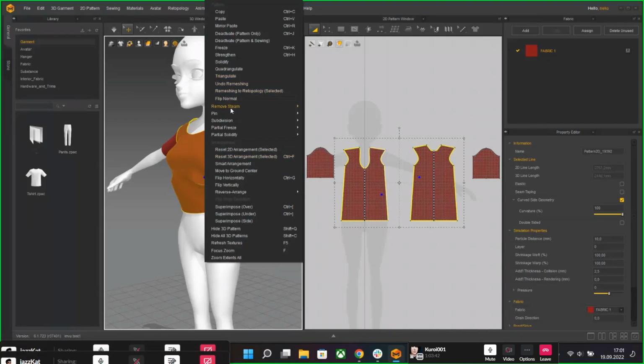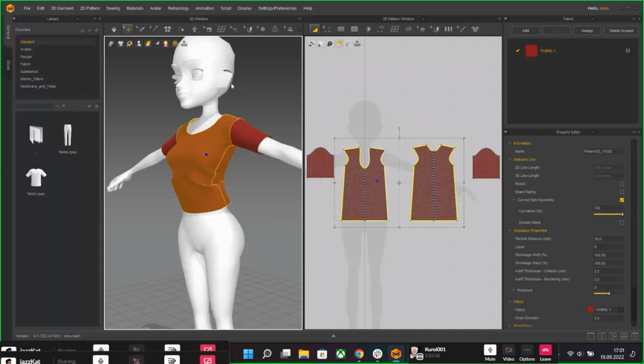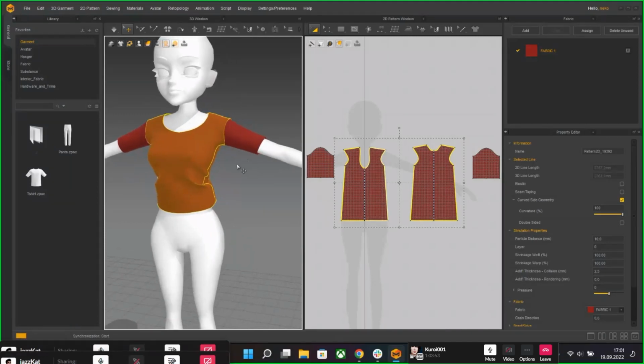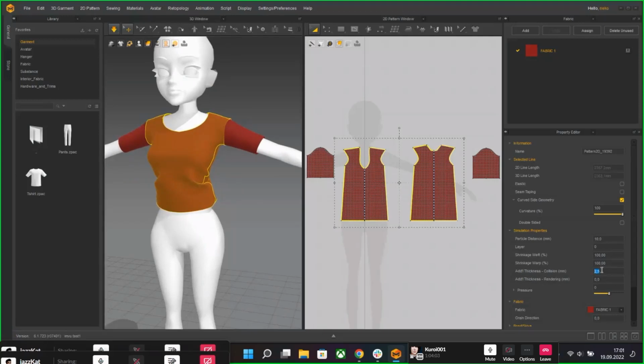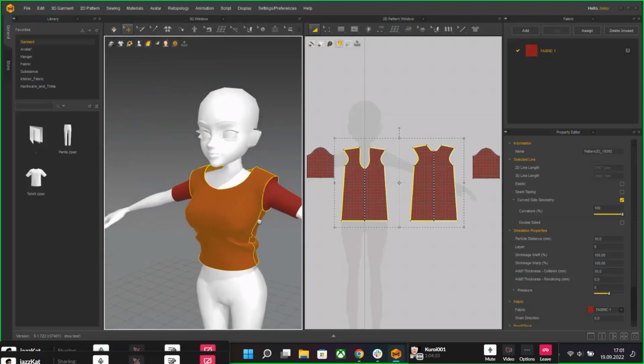Click on this one. Where is it? Okay, this is remesh. So undo remeshing, and always remesh your mesh or garment, because it's going to create a new topology, right? As you can see. And what can you do? You can also add thickness collision. So let's try with 30, right? As you can see, it was probably something like this.